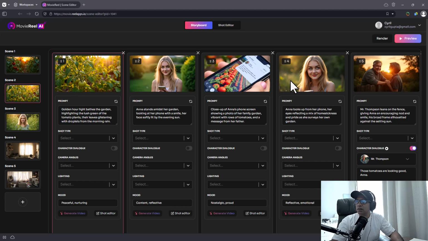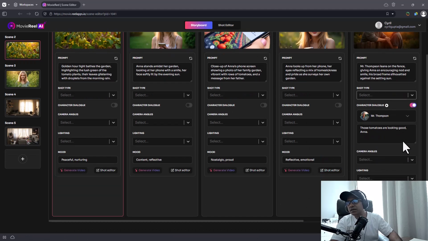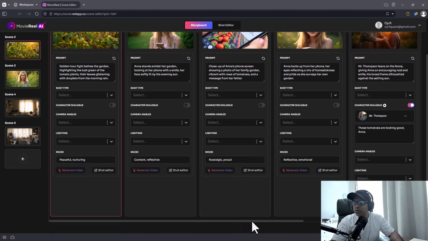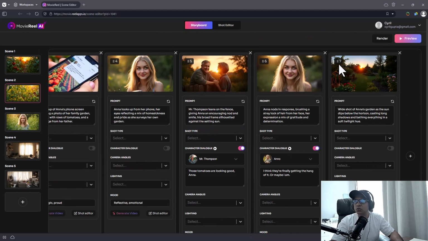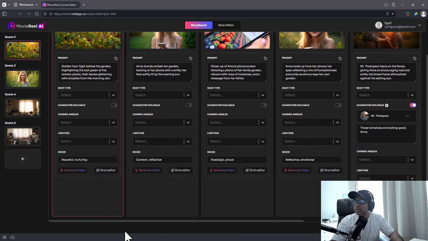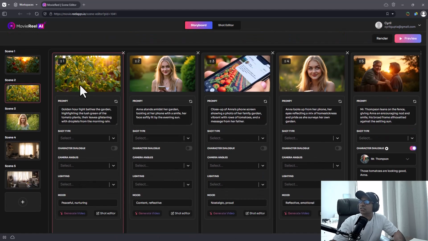You can see there are 5 scenes. I guess 5, yeah. No, there are more. So there is a scroll bar. So there are a total of 7 scenes for the video that I'm trying to create. And each scene has a representative image. So basically what it's doing is creating an image and then animating that image using image to video. So this is the first image, tomatoes, this lady.